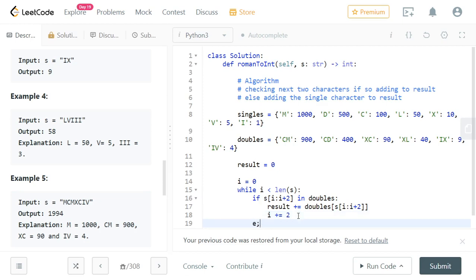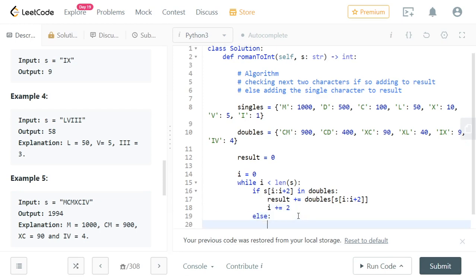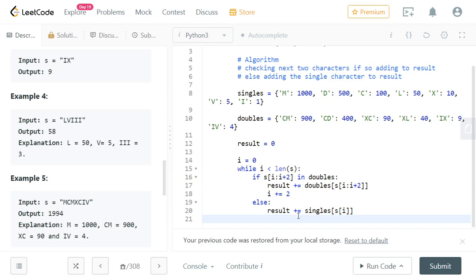And we have an else part. Then we are just checking the single character, so we are adding singles of s of I to the result. If it's not a double character, then it must be a single character. So we are incrementing the I by 1 here, because it's a single character.